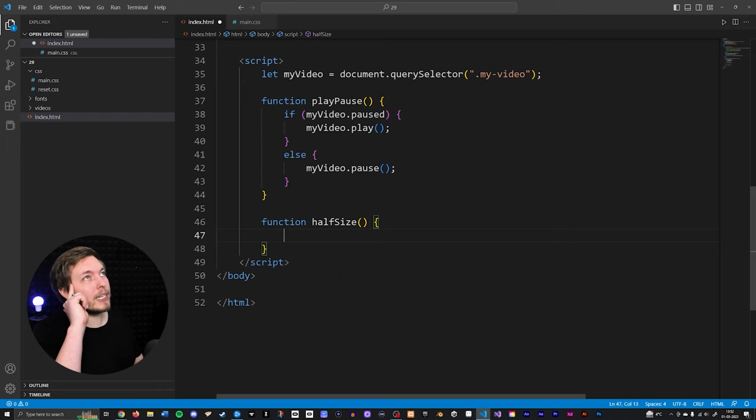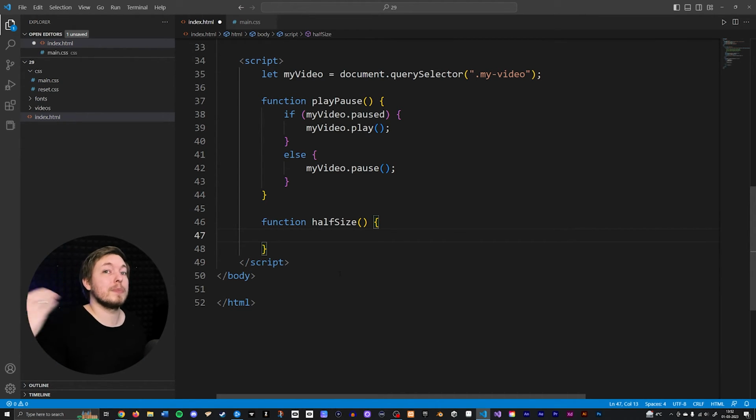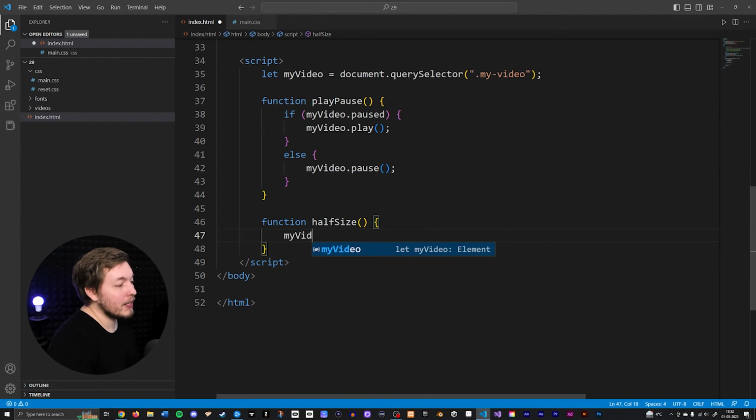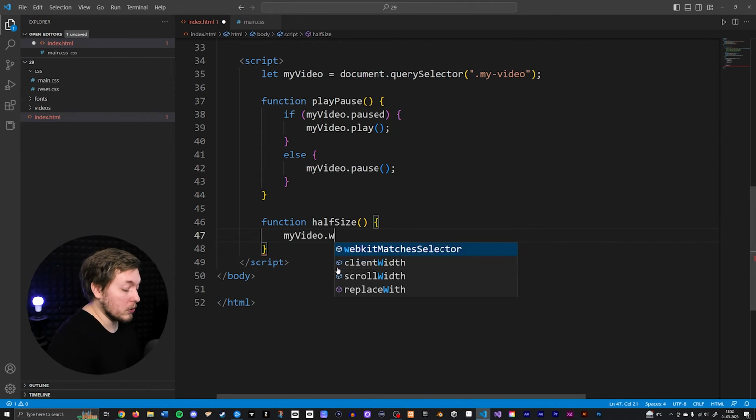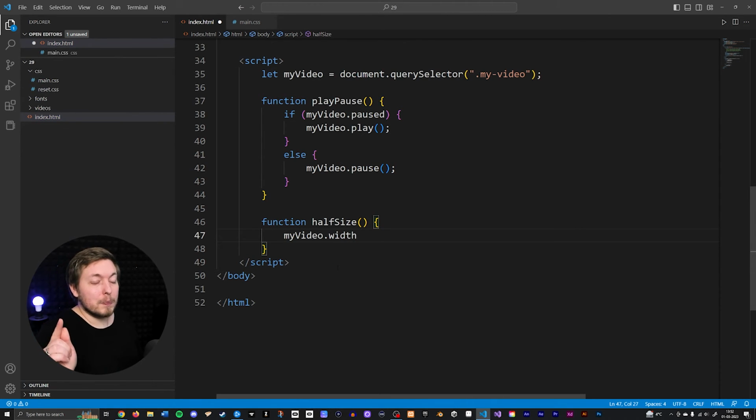All I want to do, when I call this function, is decrease the size of my video. Now if you think about this, is the size of the video something that does something? Or is it information about the object that we're grabbing? I think the width of the object is a property, because it's just information about the object. So in here I can grab my video, say dot, and find a property called width. And do remember, because it's a property, we don't add the parentheses behind it.